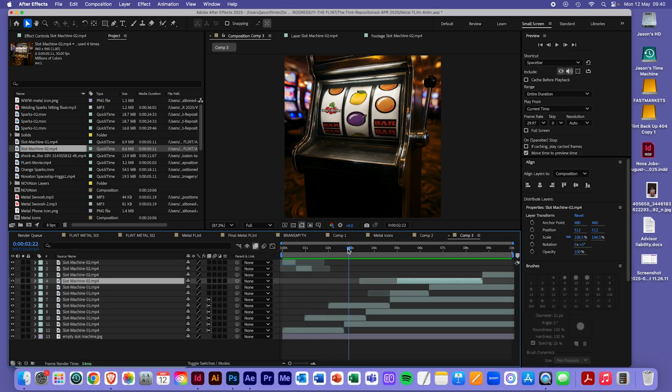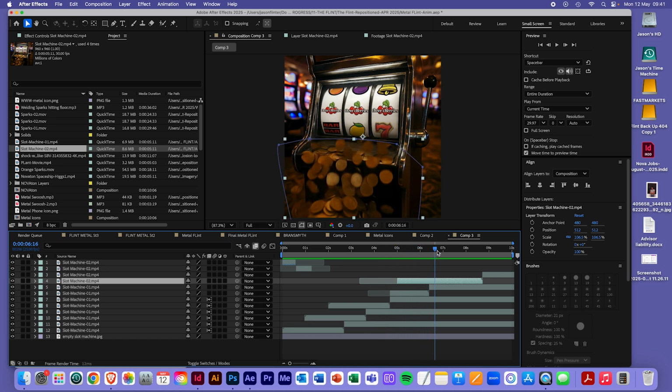There you are. Lever down. 1, 2, 3, and coins coming out. But of course, that's not the end.